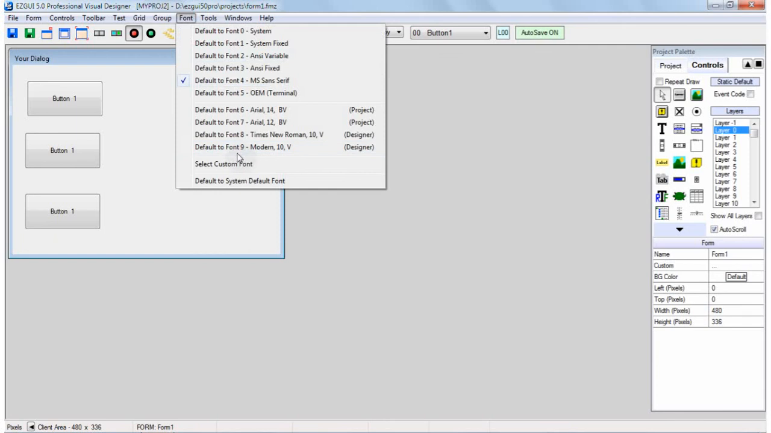Default fonts. EZGUI is a runtime engine, and it has 6 default fonts built in: System, System Fixed, ANSI Variable Width, ANSI Fixed, Microsoft Sans Serif, and the OEM Terminal font. These fonts are always available. But you can have the designer, or even at a project level, select 4 custom fonts available for your controls.